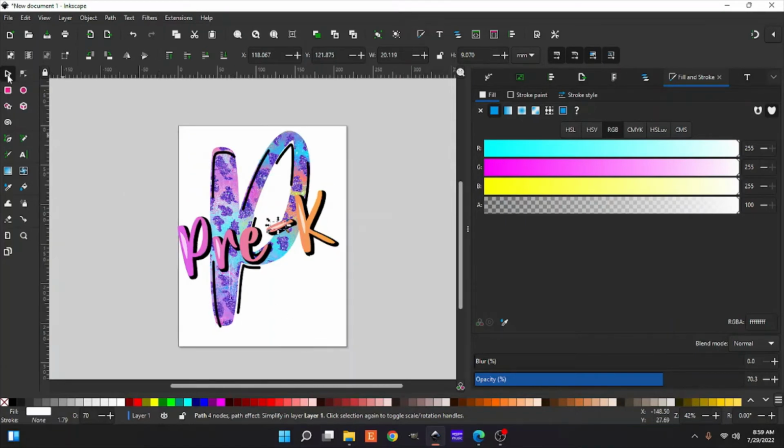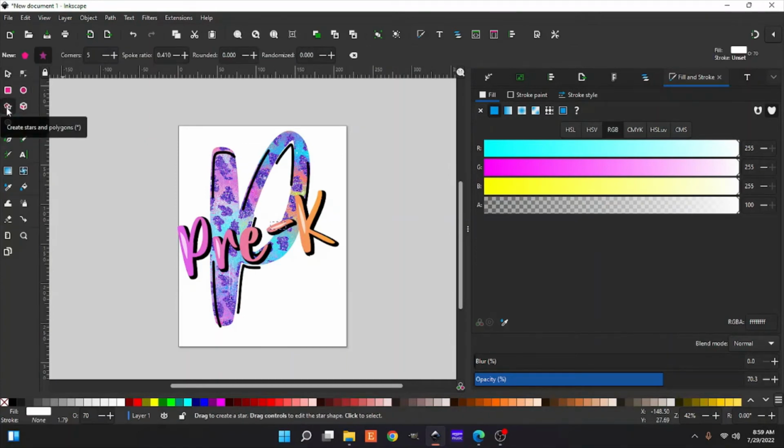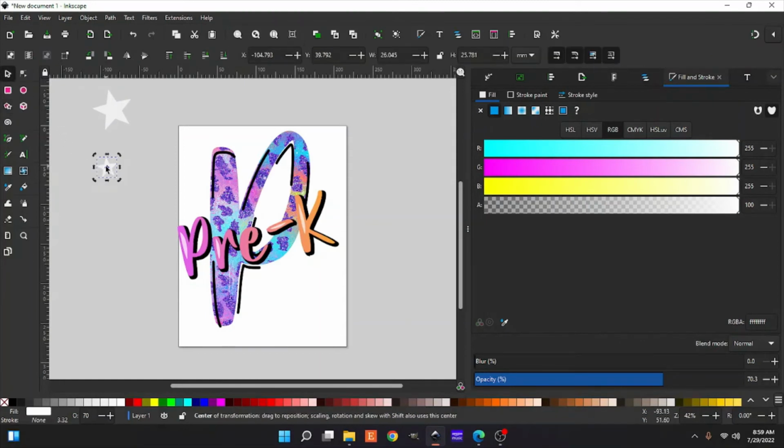Alright, now we get to do the stars. And right here you have create stars and polygons. So you're going to click on that, and right up here I have it set to stars. And I have the corners 5. Have your spoke ratio to 0.41. And you're just going to pull out your little stars. Okay? And let's delete this one because we're going to fix this one to the way we want it, and then we'll just duplicate this one.